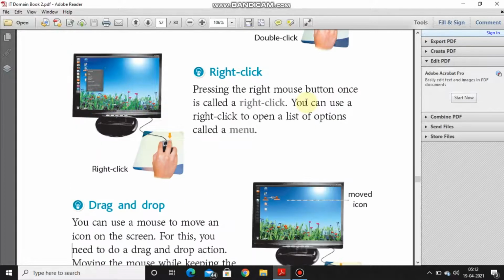Then we have right click, that is pressing the right button of the mouse. Then we have drag and drop.